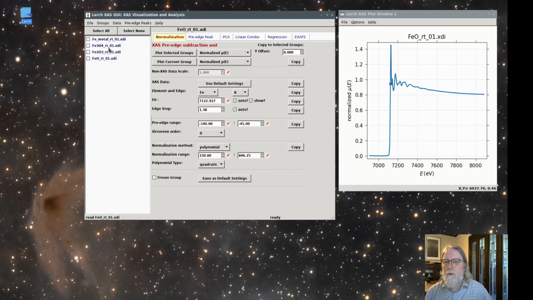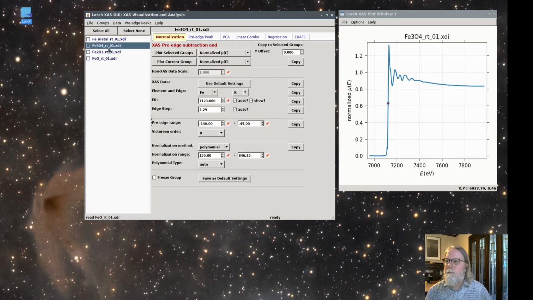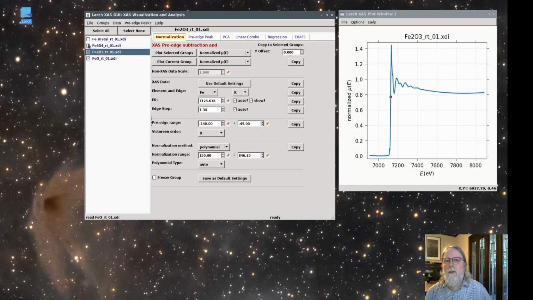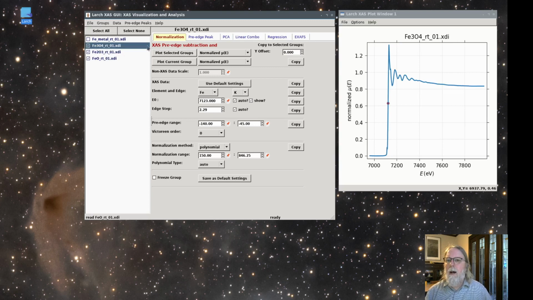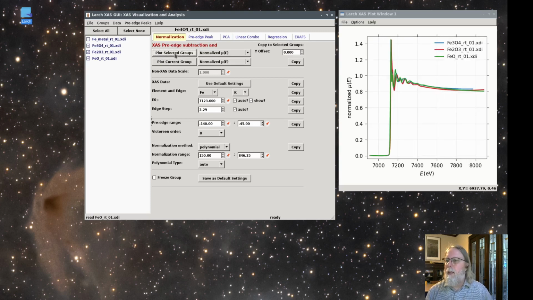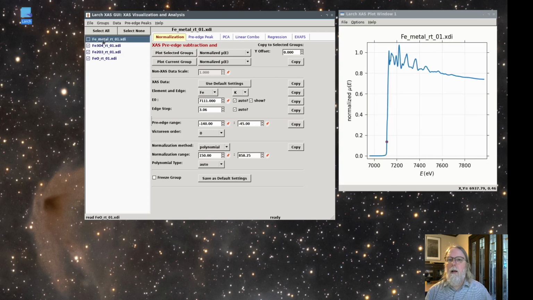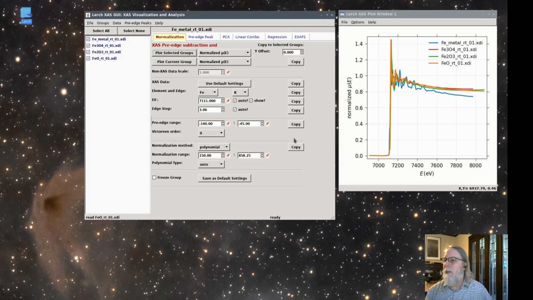So we now have four data sets for the different metal oxides. And I can select all of them, or I can select none of them, or I can just check here. And when I select these, then I can go over to this section and say plot selected group. I can plot the one that's highlighted, that's the current group, or I can plot the selected groups here, or I could include the metal foil, select that, and plot them all together. And here they're plotted on this plot.